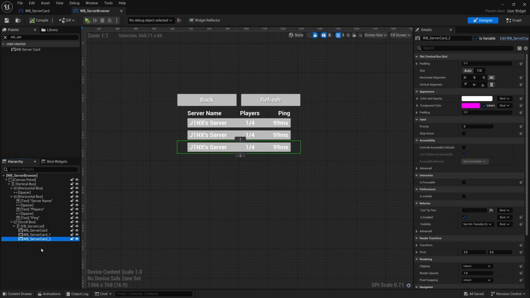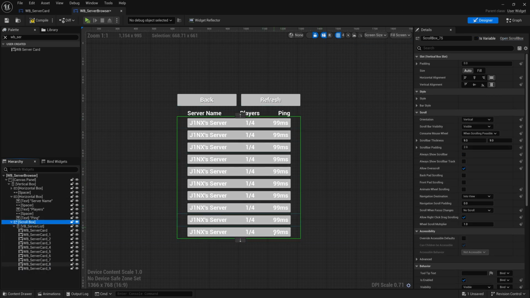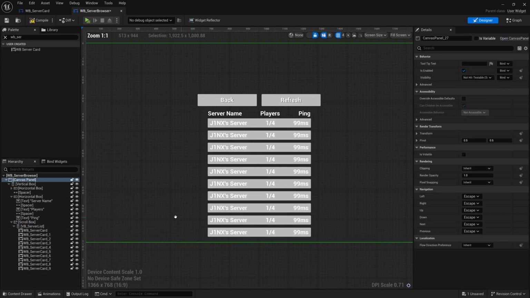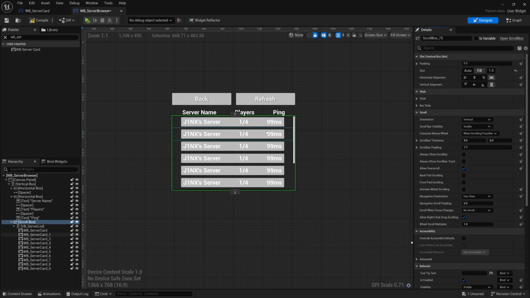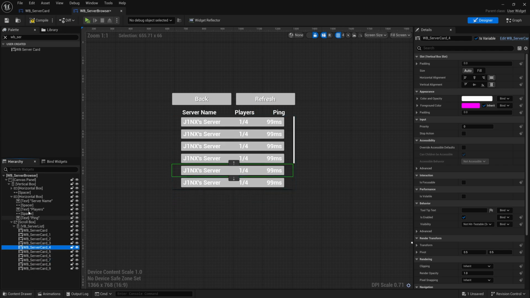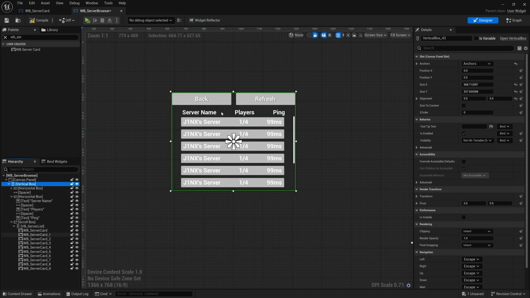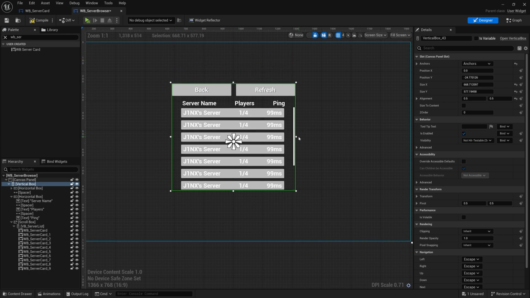If I hit Control D to duplicate a lot, you can see the scroll box keeps going down and it's almost out of the screen. So to make the scroll box work, we have to click on Fill. Now you see when I click on Fill, it works. Now I can scroll. If I click on the last one here, you can see it scrolls. And if you want to make it bigger, again, this is the vertical box. You can always make the vertical box larger or smaller, and you can also design it this way as well.